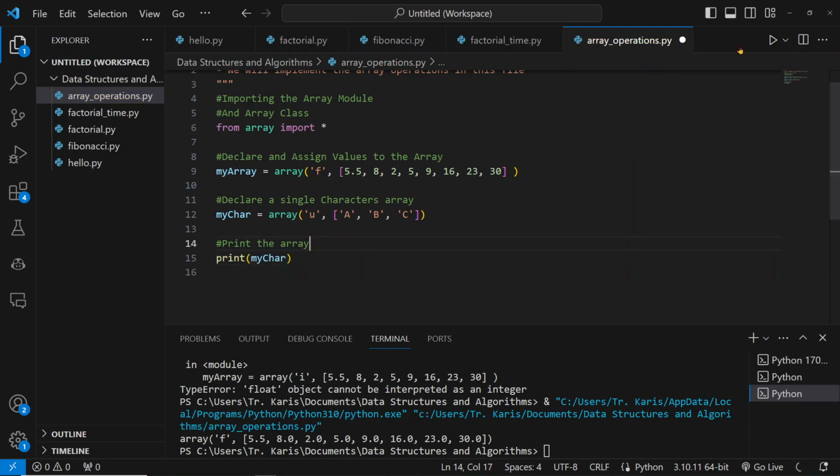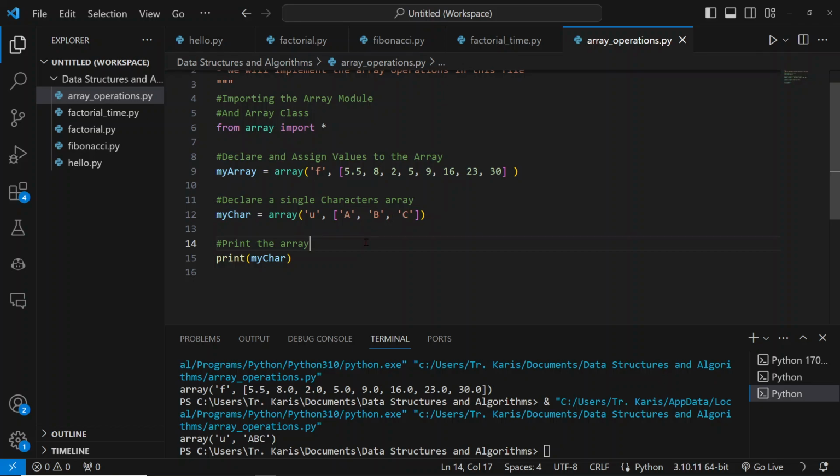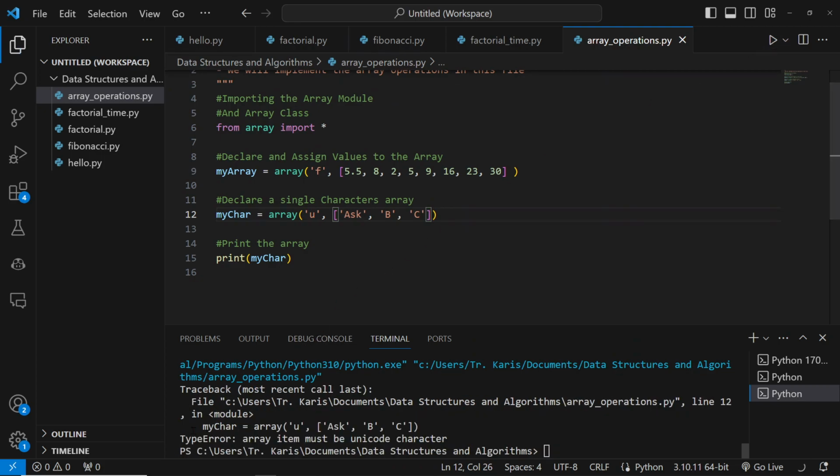And now we can print my char here, the single characters. So let's run the code, and you can see that the single characters are now printed as one. So you cannot put, for example, a string here. These cannot be allowed. It can only take in single characters. So you see, we get a type error if we try and put a string there, because the array must be a Unicode character.